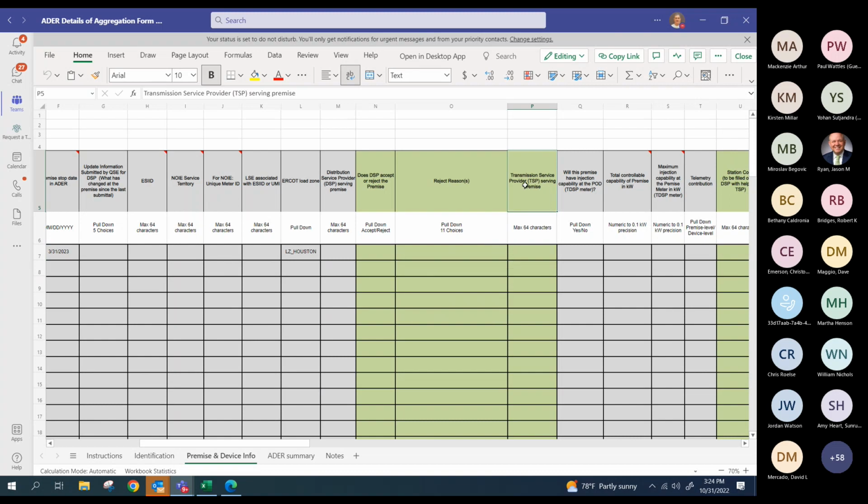And then column P is who the transmission service provider is. A lot of times what we found working with other load services like ERS or even the load resources is that the QSE doesn't necessarily know who the transmission service provider is, but the DSP should. So we're asking the DSP to tell us who the transmission service provider is for this premise, because they're the ones who will have the information about how it's ultimately connected onto the system.